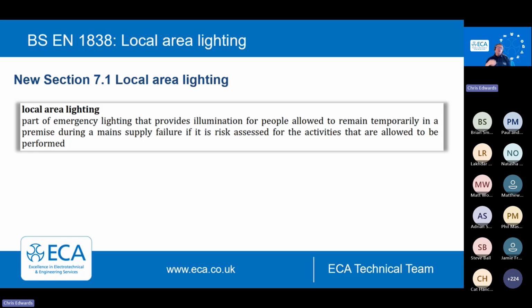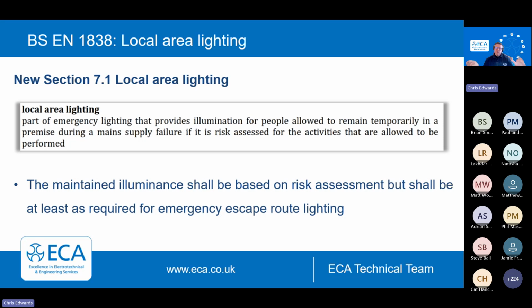This is something that is new. It's something called local area lighting, and we're going to look at it in a little bit more detail, but just to highlight it now as we're going through section by section, local area lighting is new. It's a facility to identify a particular area within a building for which you may have additional requirements, and we will cover this a little bit later on. Whatever the situation, it's identified in the risk assessment and it needs to meet the minimum of 1 lux.